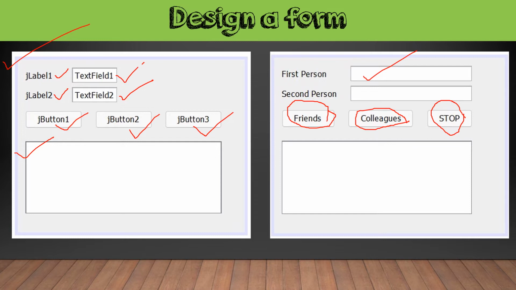And here we have left the text fields as blank because here the user has to give the input. Also the output will be displayed here, so we have not written anything here also.